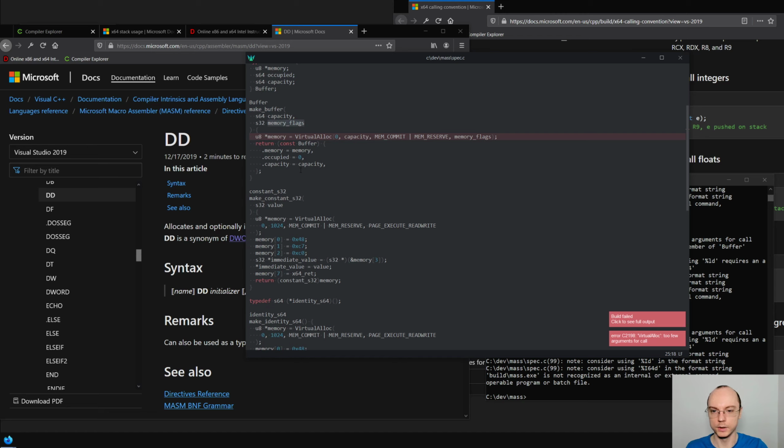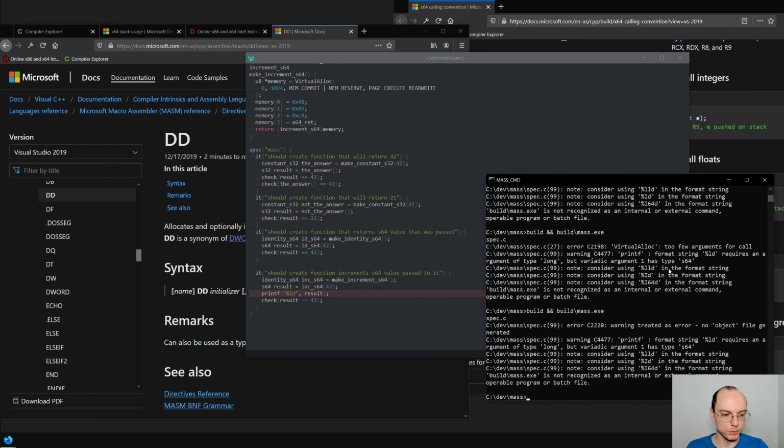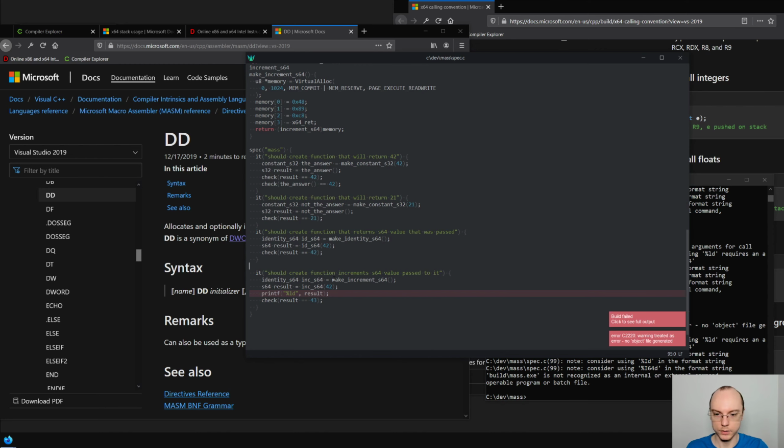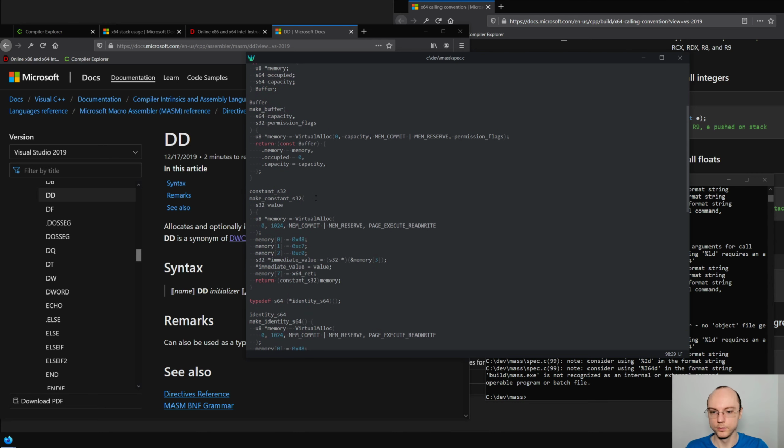And then we should call this memory flags. We should call it permission flags. Yes, that's better. And what are you complaining about now? Warning. Let's just remove our 42. Okay. Great. Now we have buffer.